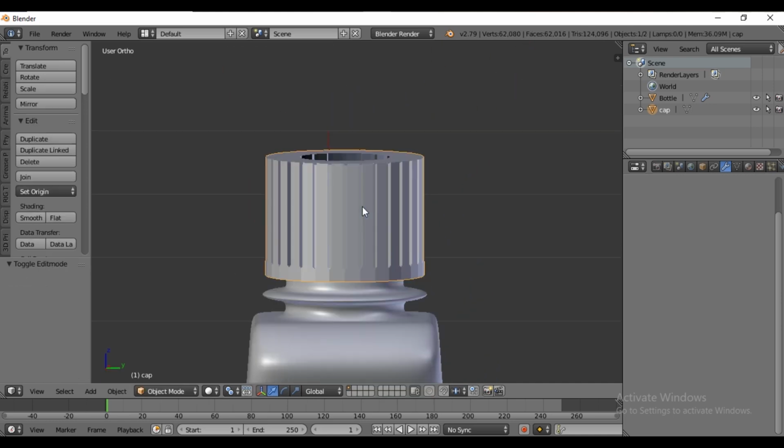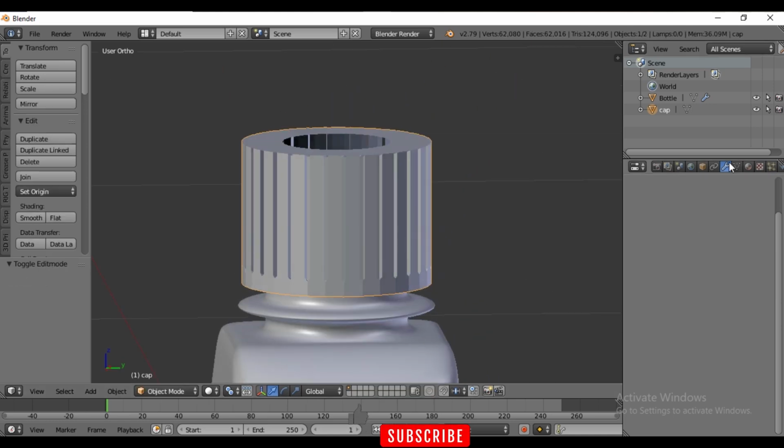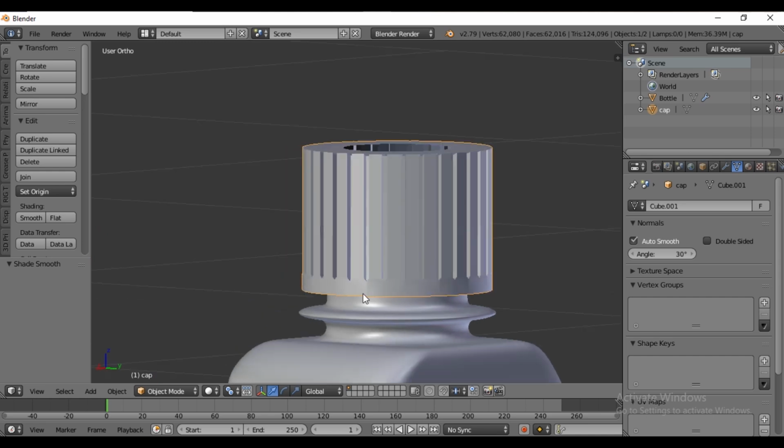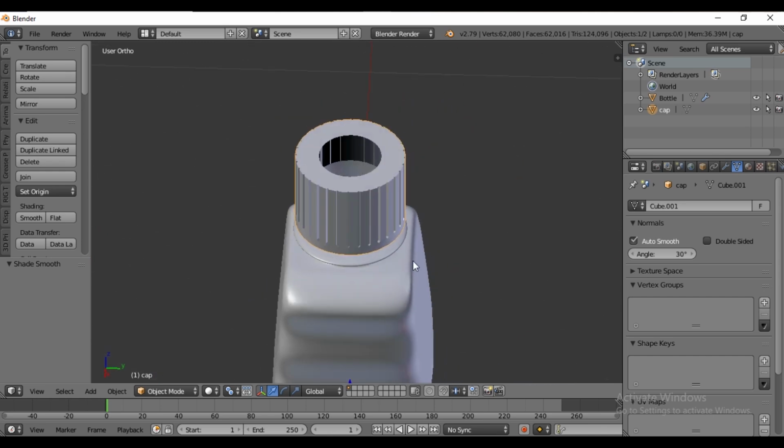To smooth the stretched edge, go to Object Data, enable Auto Smooth and set the angle to about 30 degrees. The stretch edge is now smoother and cleaner. Switch to front view by pressing 1.